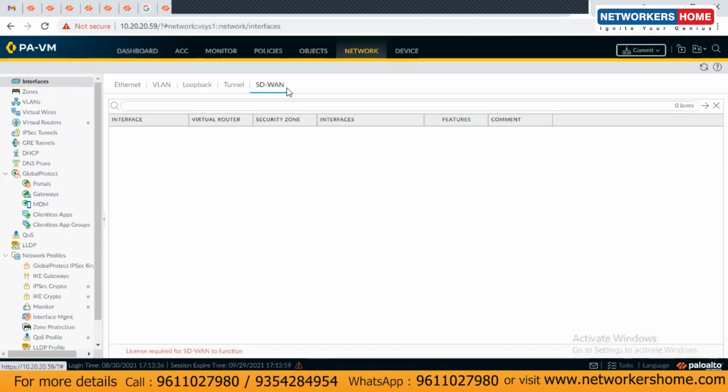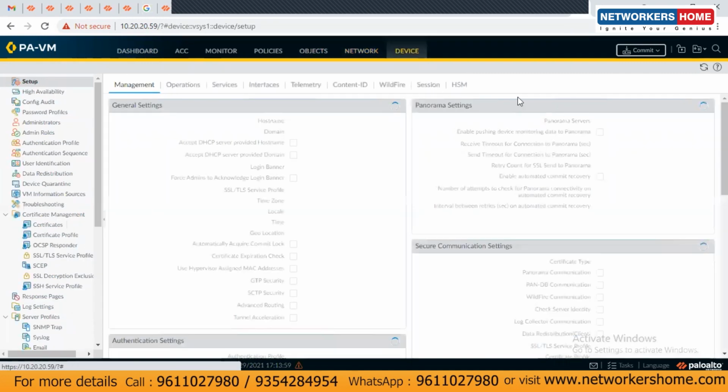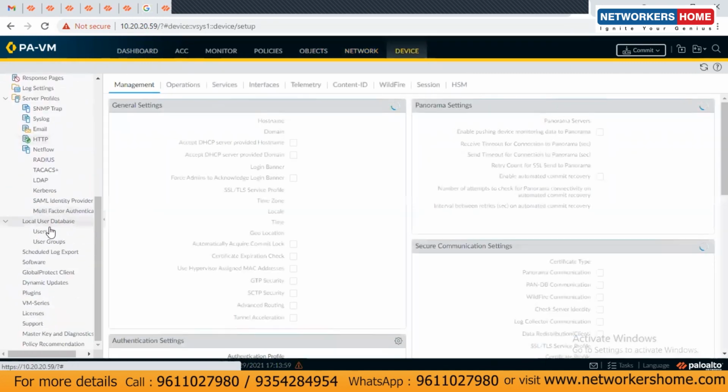Can you see? Now we have the SD-WAN feature. In Cisco, there are separate Viptela devices, but you can see here we have SD-WAN as a feature. Again, go to Device, and almost the concepts are the same here.